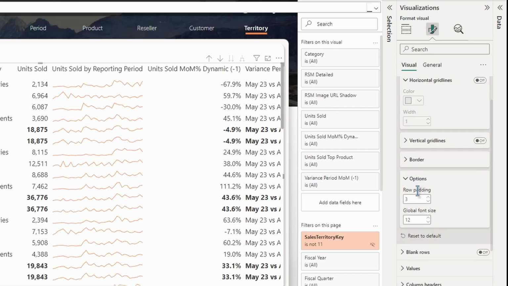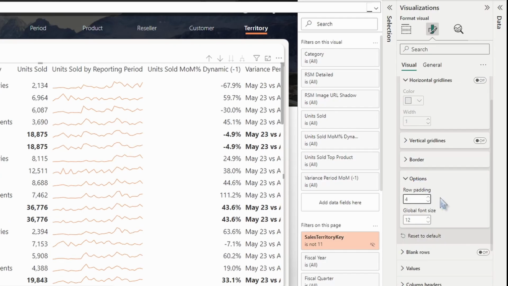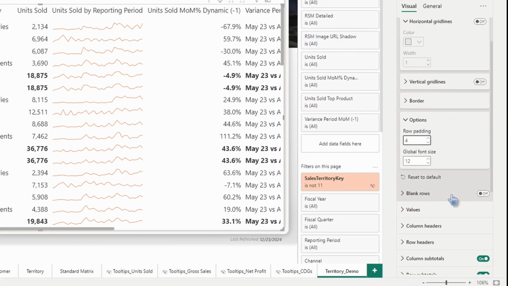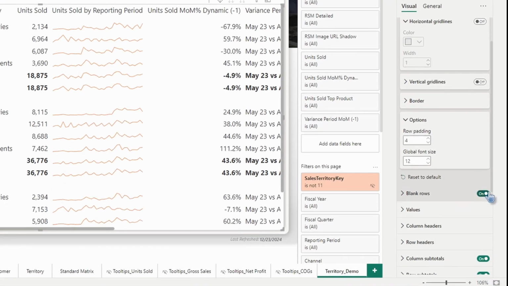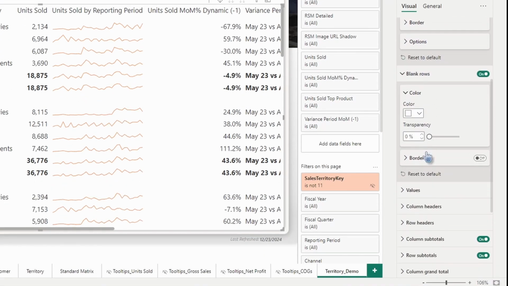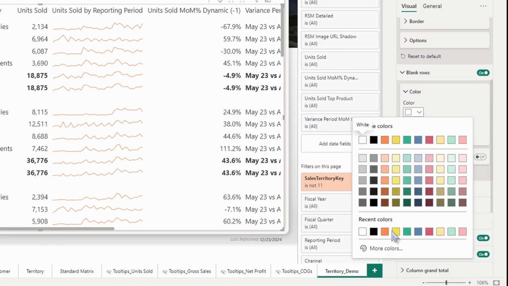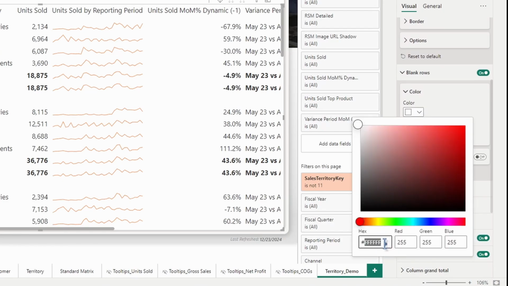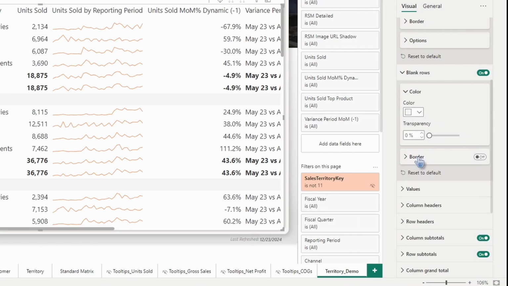We'll open up options. I'm going to increase the row padding to 4, just to give our data a little more breathing room. We're going to turn blank rows on. Then we're going to open it up, and we're going to change the color to a very light gray. So F6, F6, F6. We'll leave border off.